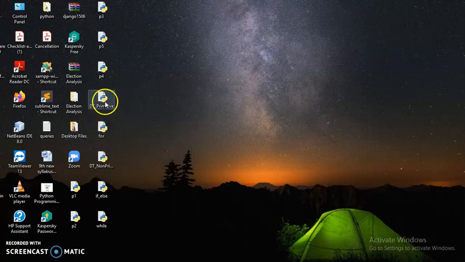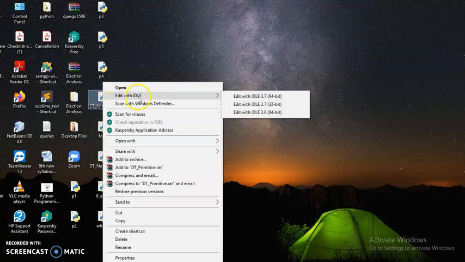If I directly double click that file, the command prompt will open and close as you have seen on the screen. So we cannot have access to that file. Hence, for opening the file, I have to compulsorily open it with IDLE. That means Edit with IDLE. So I will right click, then Edit with IDLE, and then I will select Edit with IDLE 3.7 64 bit.